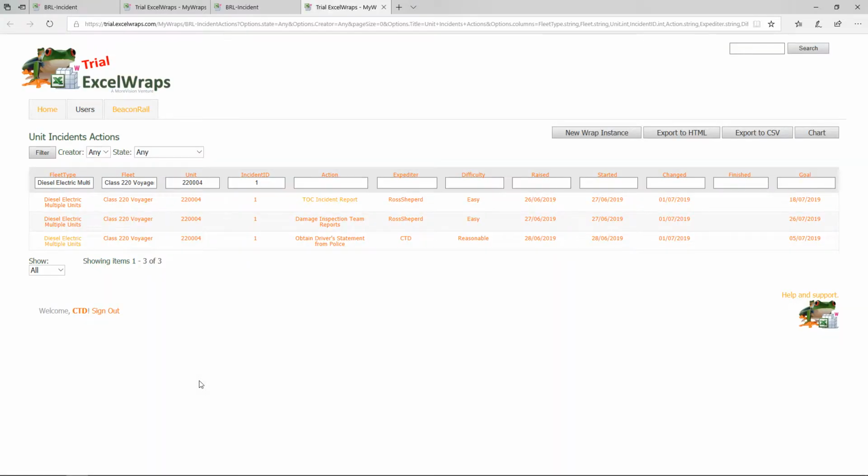And what we've got now is a little report that's saying what units are involved, what the incident ID is, and I've sent an accident here for the train operators. An incident report is required, and damage inspection team reports, and I've assigned these to a certain person, and also said how difficult it's going to be, when it was raised, when that action was started, and the last time that activity changed, and ultimately it will be finished, and we've got a little deadline there as well for when we want all this information sorted.